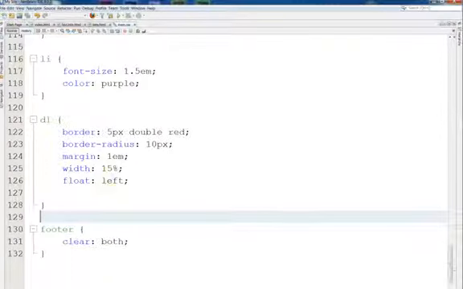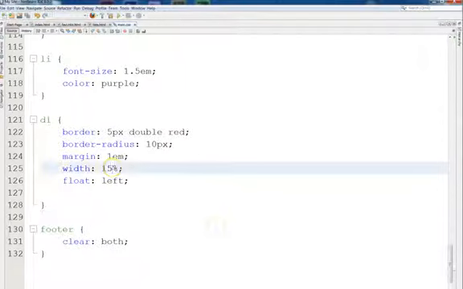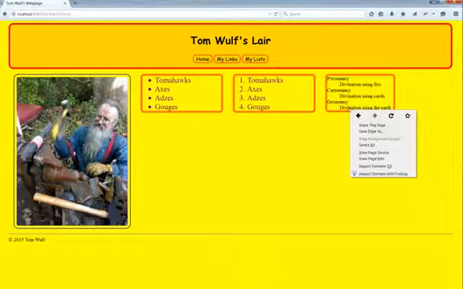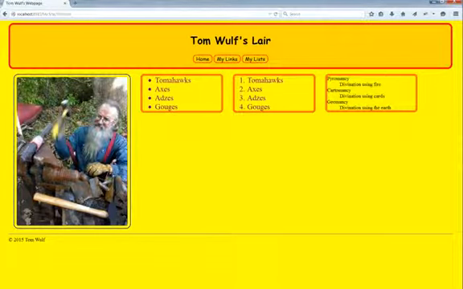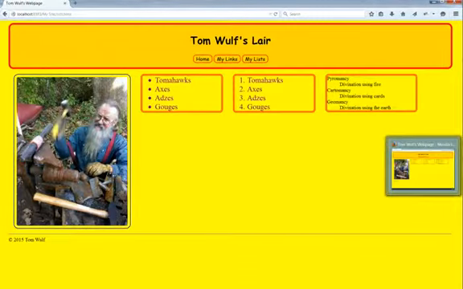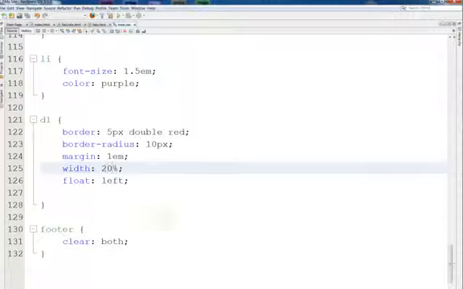So let's say, instead of 15%, let's make this 20%. And then also I don't have any style rules on the DT and DD elements. Okay, so refresh. So that's a little bit bigger. It looks like we still need padding on there. That's weird. I thought I had that on there. Maybe I don't. Okay. Oh, so no padding.